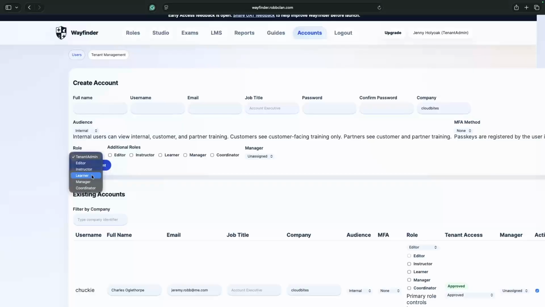Learner is just your standard user, and all they have access to is the LMS and their own personal account setup, which we'll show you in a minute. Manager, they have access to the LMS and reports, and the reports will show them who is completing their courses. And then coordinator. The coordinator is able to go into the LMS and they're able to create in-person courses. They can also manage registration.